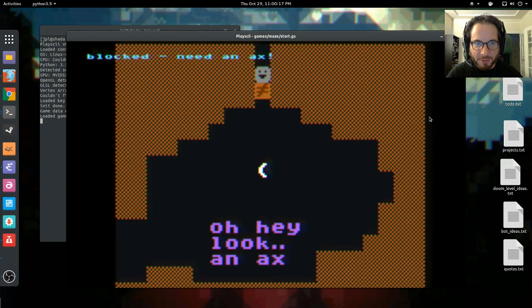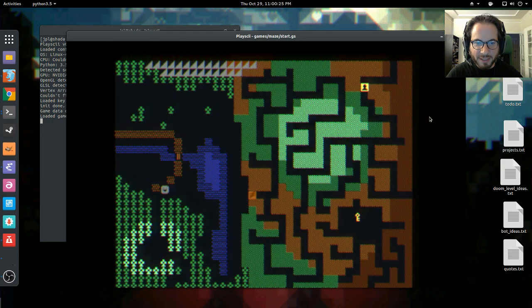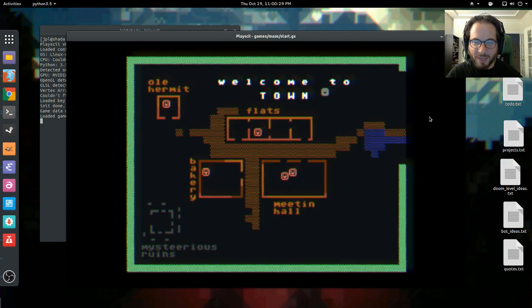We can go into another room here, and we run into this little character, and it says blocked, need an axe. And look, there's an axe. There's an ambient sound playing in that screen anytime you go into the caves. This is just a little town area. I just wanted to build something that had some stuff going on.